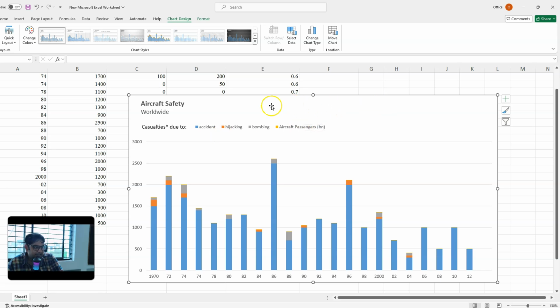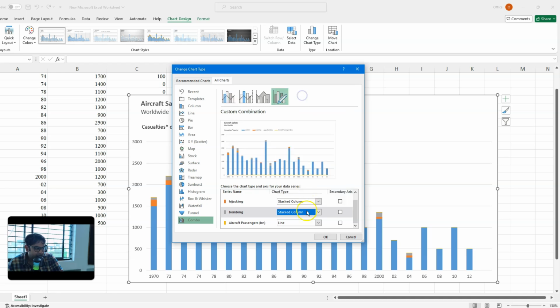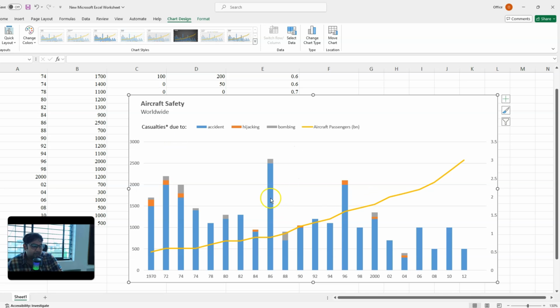Once again it is like a bar chart, and within this I go to combo. I'll put it as a stacked column, and this is also a stacked column. That is totally fine, and this one has the line. Now you can see it is adjusting correctly, because we need to put the other three as stacked column and make aircraft passengers the line. So now you can see that it appears correctly.